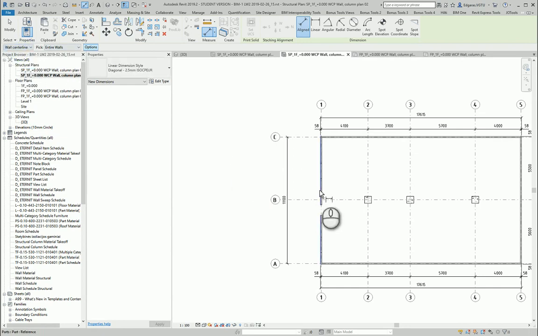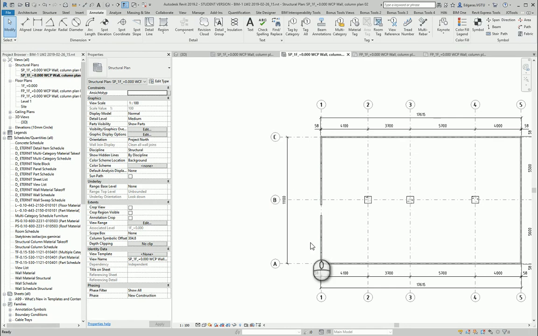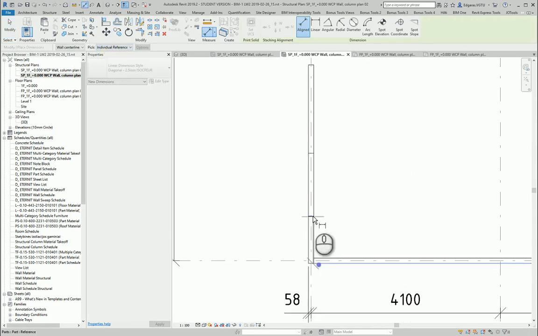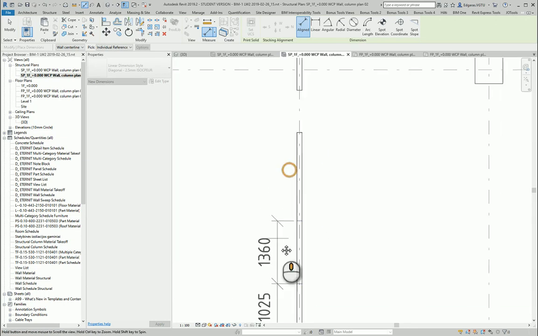Okay, this one is not working with parts, so I will just use this one and just do it step by step.